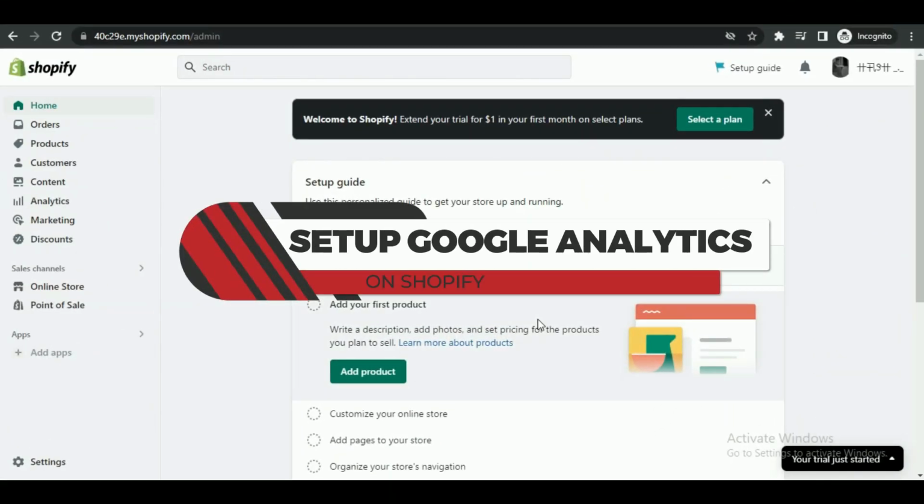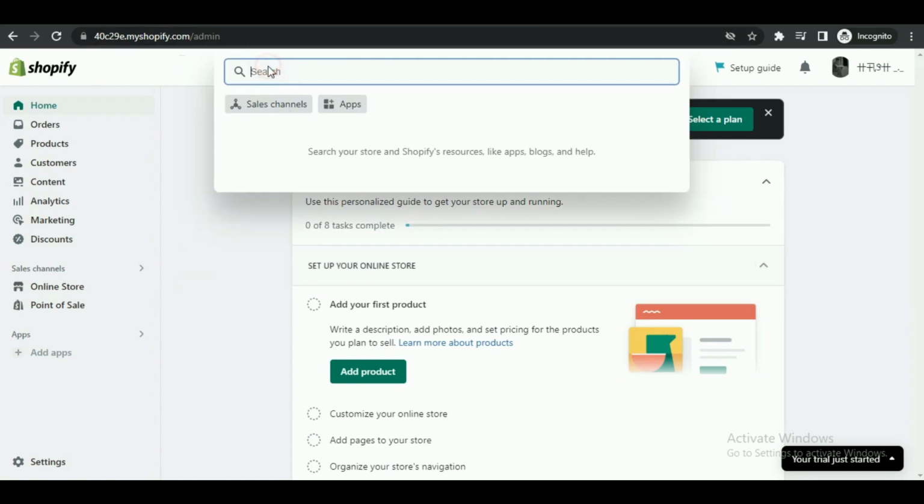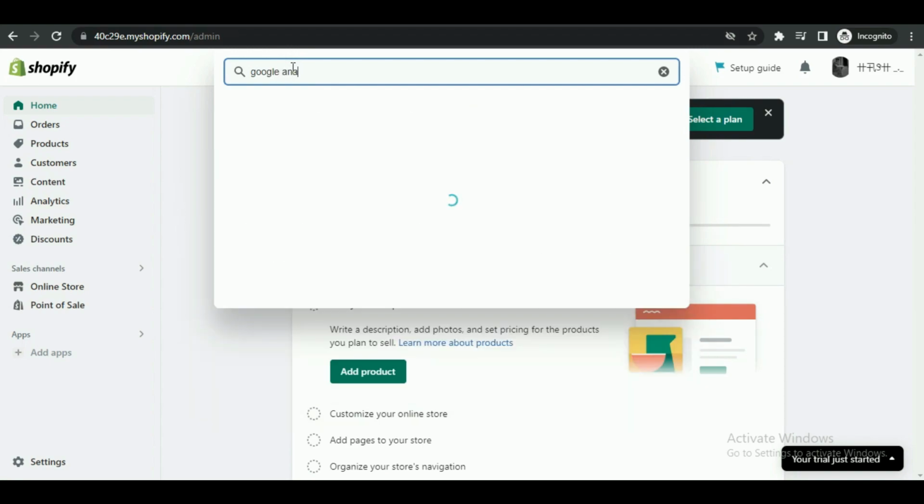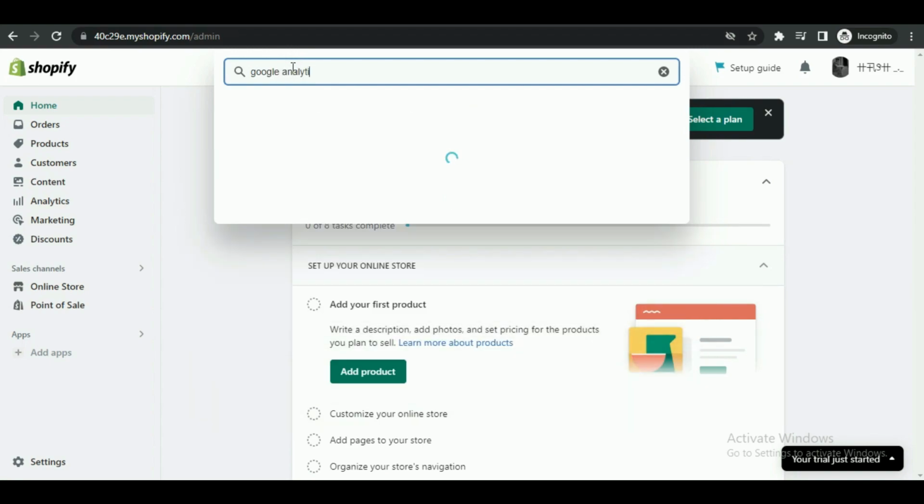video, I'm going to be showing you how you can set up Google Analytics on your Shopify. So make sure to watch this video till the end and follow all the steps properly. And let's get started. First of all, open up your Shopify account, then search for Google Analytics.